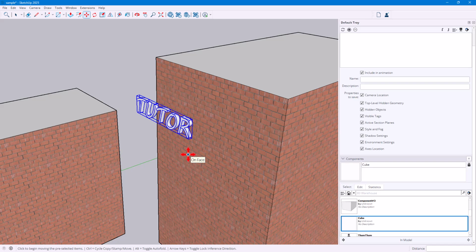So that is how you can unglue 3D text inside of SketchUp.